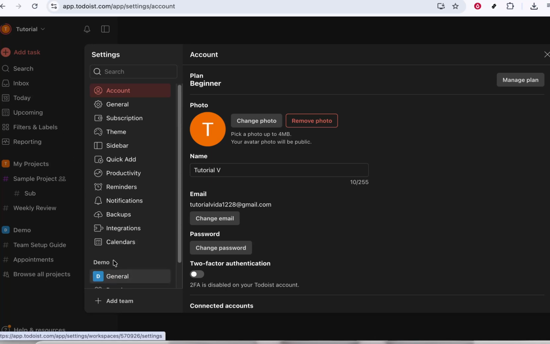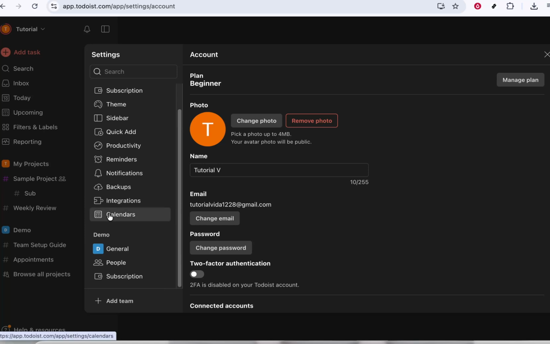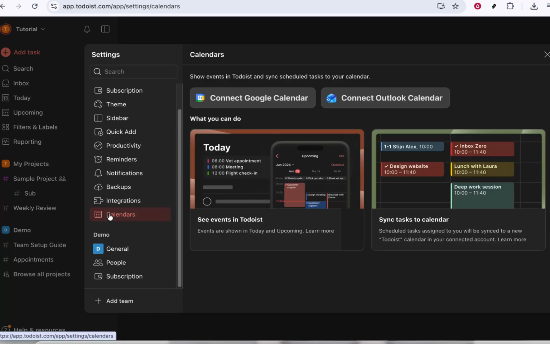A small menu will appear, usually dropping down from the top. In this menu, look for the option labeled Settings. This is where you will find everything related to how your account behaves, including integrations like calendars. Click on Settings to open the full settings panel.